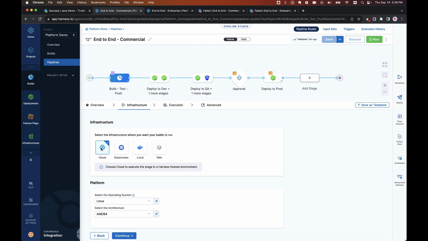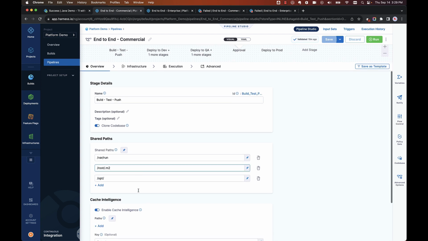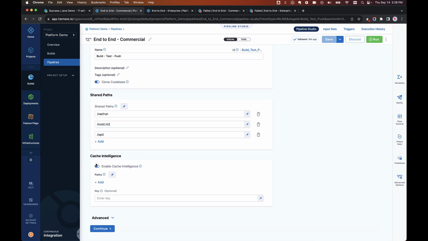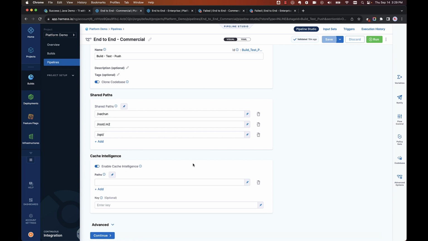To enable Cache Intelligence, select your build stage that is compiling your application code. On the Overview tab, toggle on Enable Cache Intelligence. This will automatically identify common dependency and library directories in build tools like Maven and Gradle, Yarn, Go, and Node. If you have additional directories that you'd like to cache, you can configure those additional paths here.